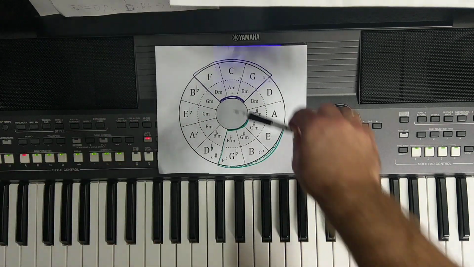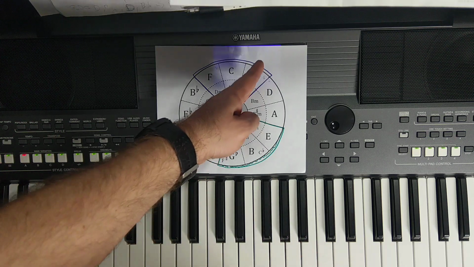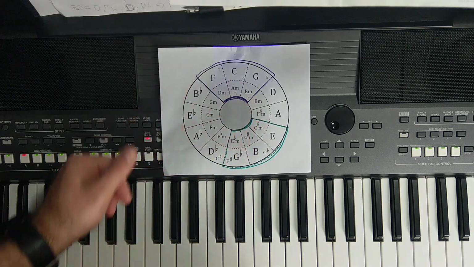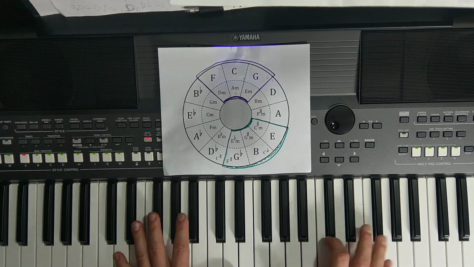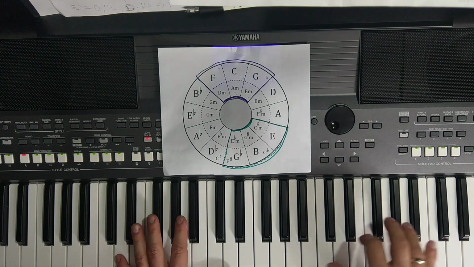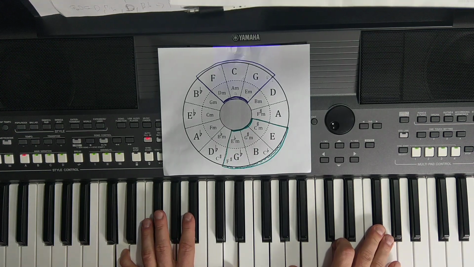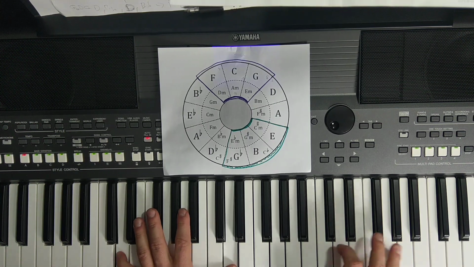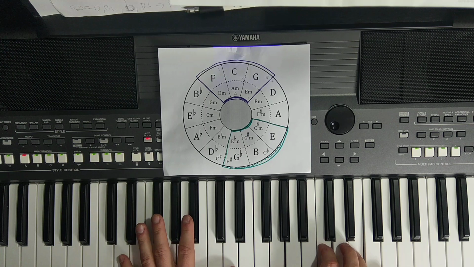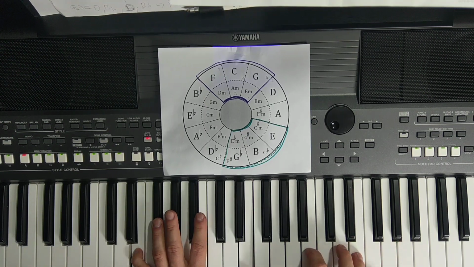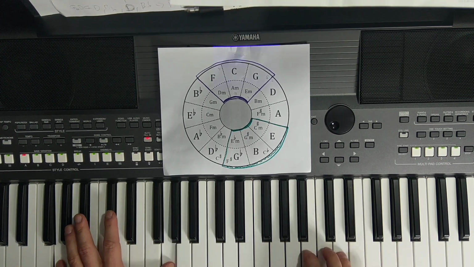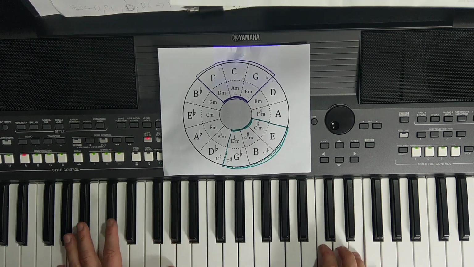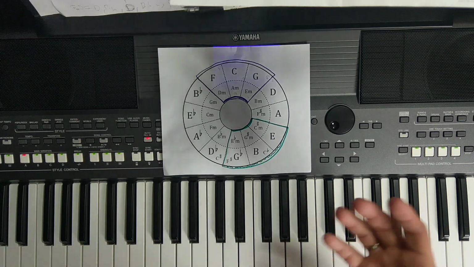Okay, and now we will be doing some chords in this G major. One to the left, one to the right. Get this area and play. I will go down an octave. G major, D major. Matches, okay?